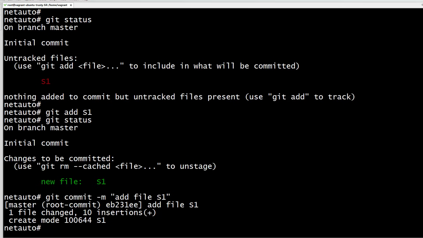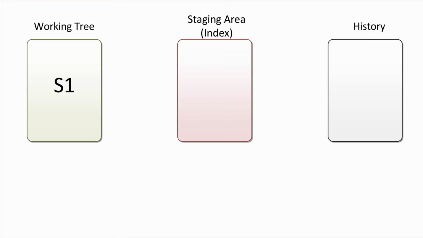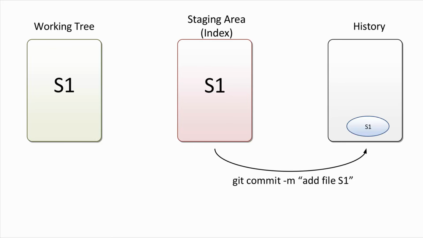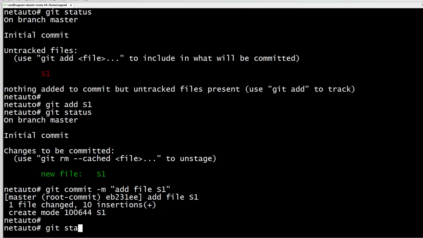Let's take a look at the three areas diagram again to review what we've accomplished. Previously, we made our netauto directory. This is our working tree. In this directory, we put the file S1. We used the git add command to put S1 into the staging area. Finally, we created our first commit with the git commit command. Let's go back to the CLI and see what git status says now.